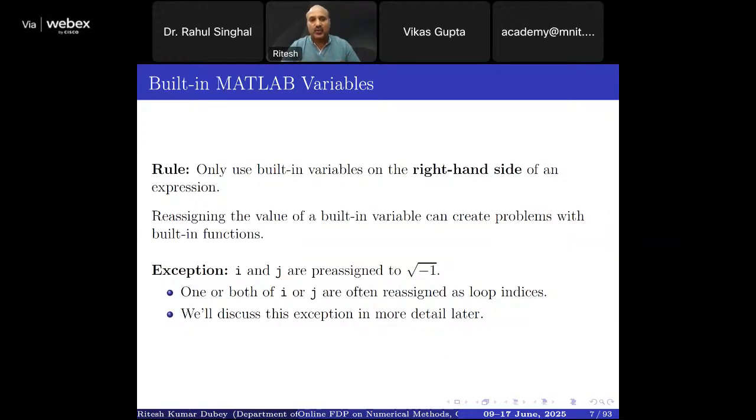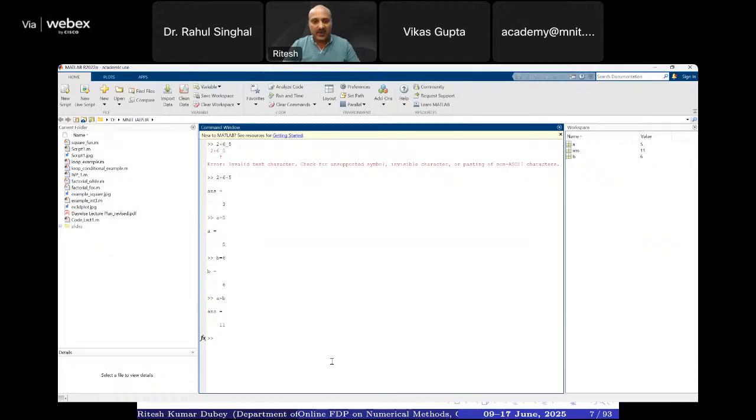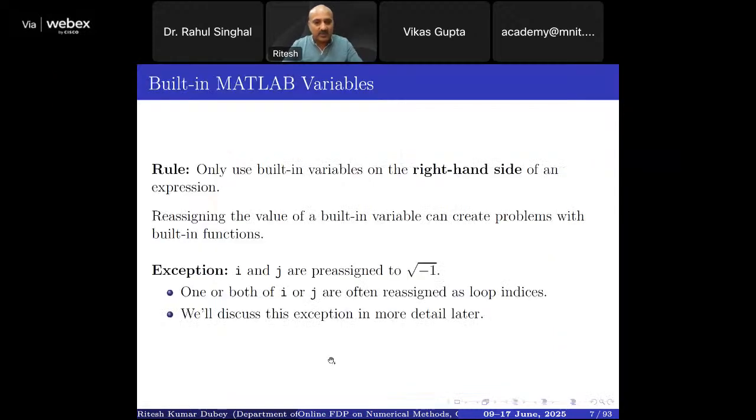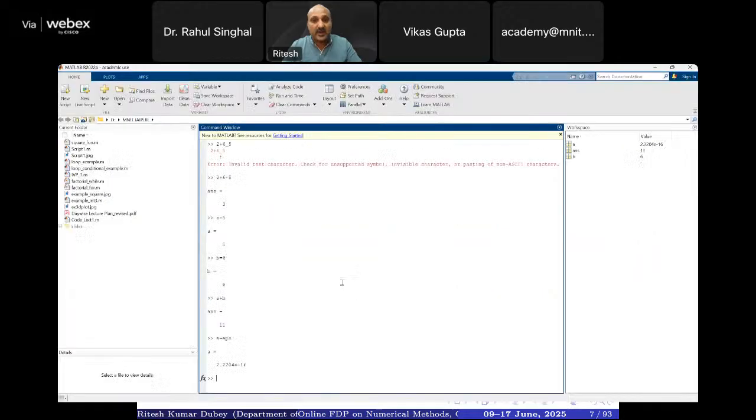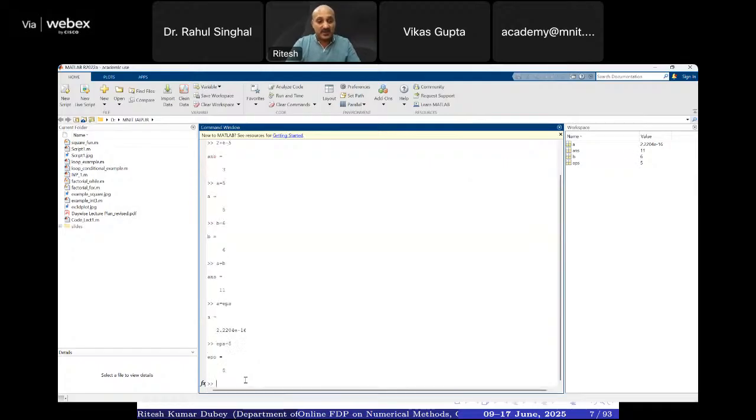You can reassign variables, and you can use a built-in function only on the right hand side of an expression. So basically, you cannot define eps equal to 5. It is checking. I'm sorry, I think I have made a mistake here.